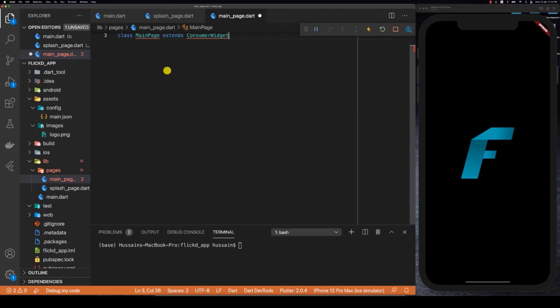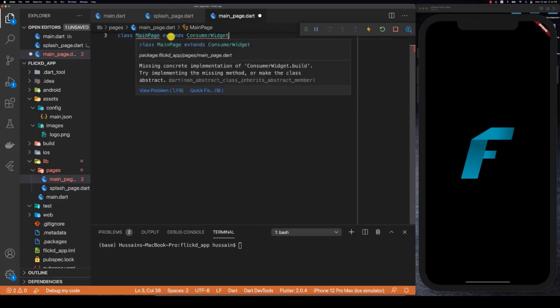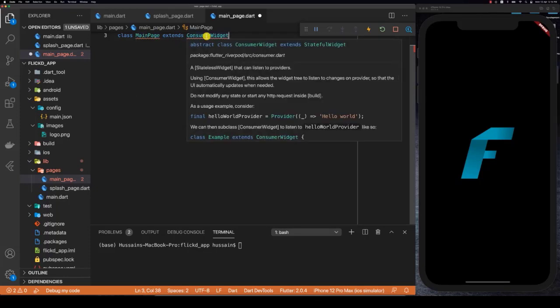And inside of this class's build function, it's going to provide us another argument that we require, which is going to be a scoped reader. So that's all you need to know for now. When we actually get to the point of using Riverpod and consumer widgets, as well as providers in general, we'll have a much more detailed talk on what this consumer widget does.